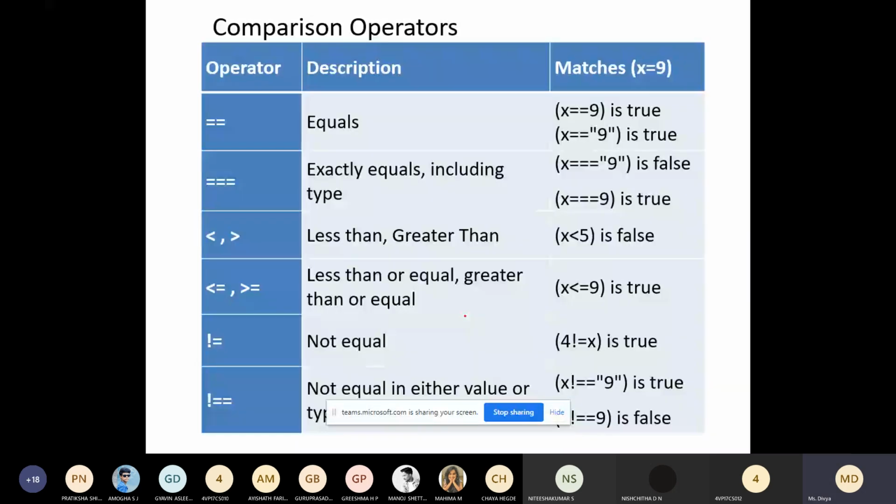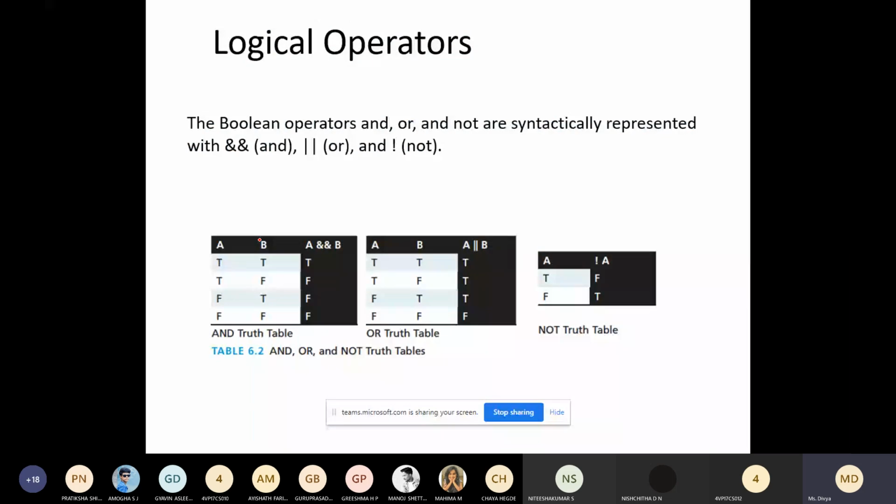And what are the different types of comparison operators? You can go through this. So less than, greater than, not equal to, similar to C programming. Logical operators are also similar to C: logical and, logical or, not. So this and all you have already studied in C programming. Logical or, logical and, logical not.